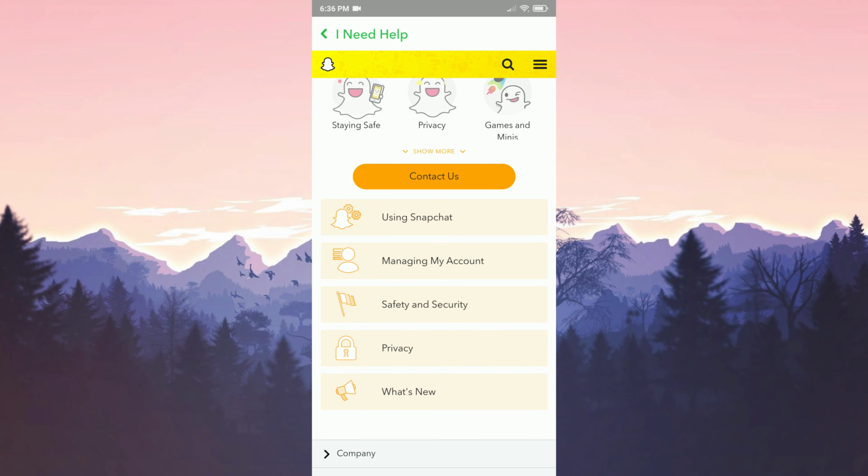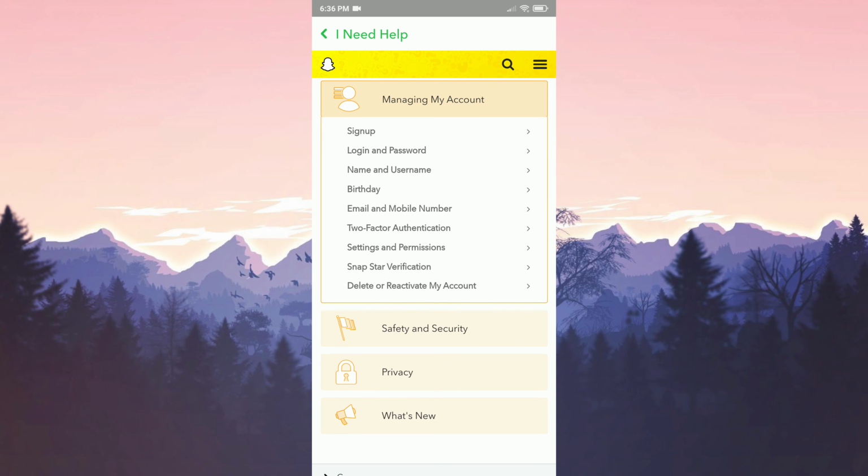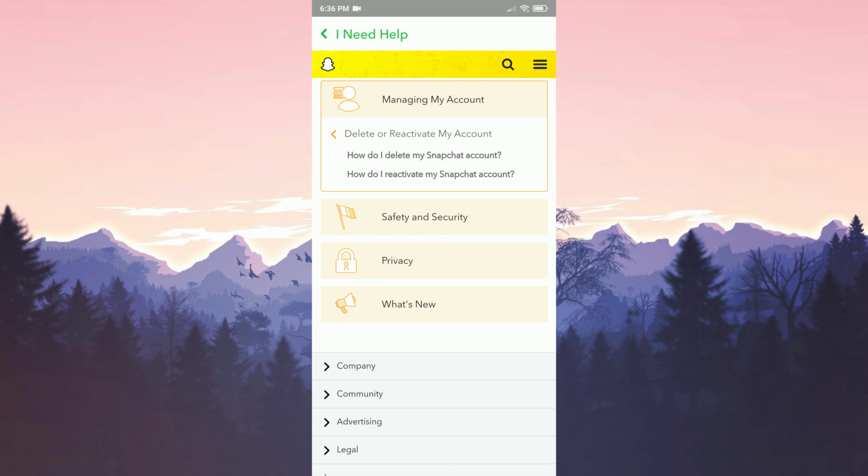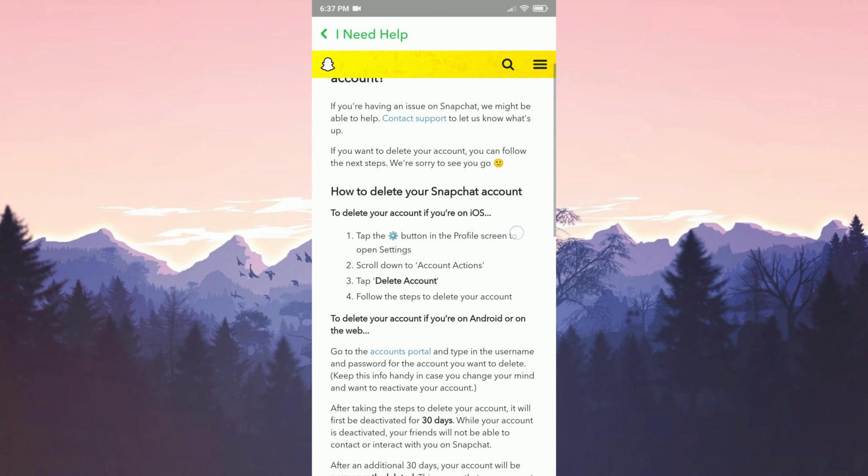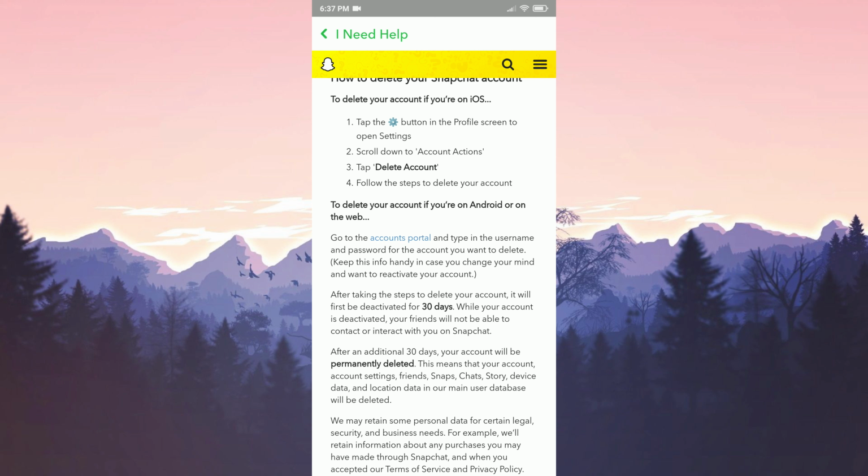Then we scroll down again and we click managing my account. In here we click delete or reactivate my account. Then we click how do I delete my Snapchat account? In here we click the blue text that says accounts portal.